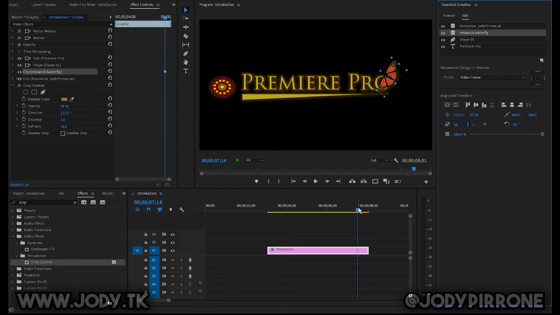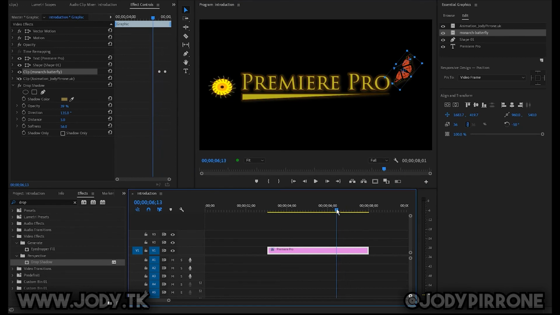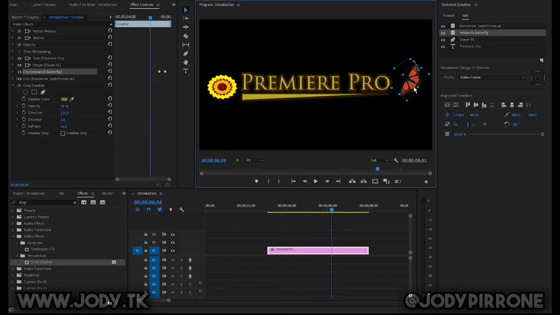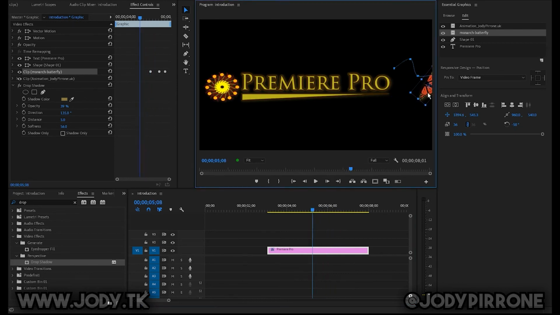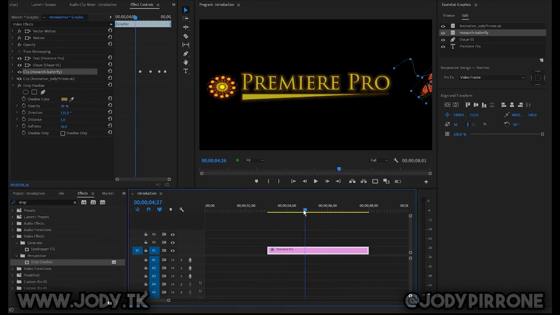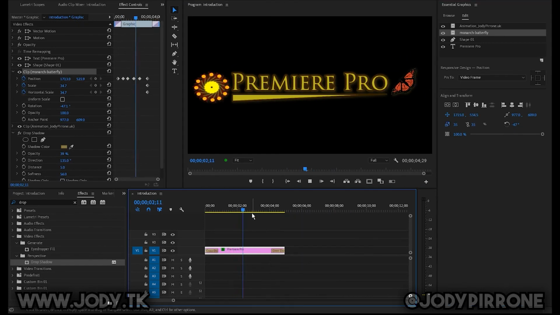So now if we go just back into the timeline and add a first keyframe, as you can see the keyframe has been created in our Effect Controls panel, and then go back again, and maybe we have movement here, and again, and the butterfly is out. So now we have our butterfly moving in exactly.